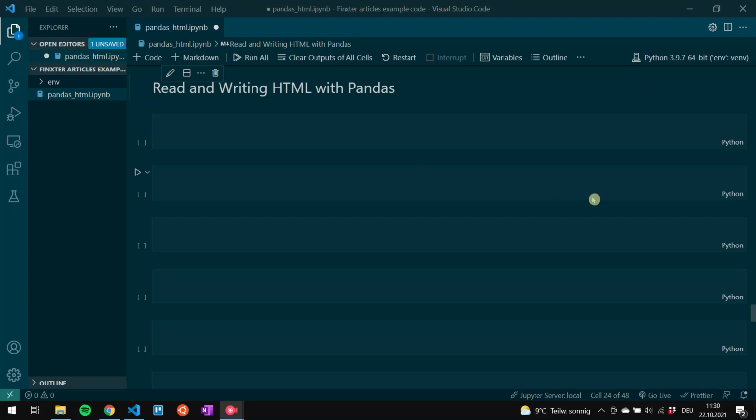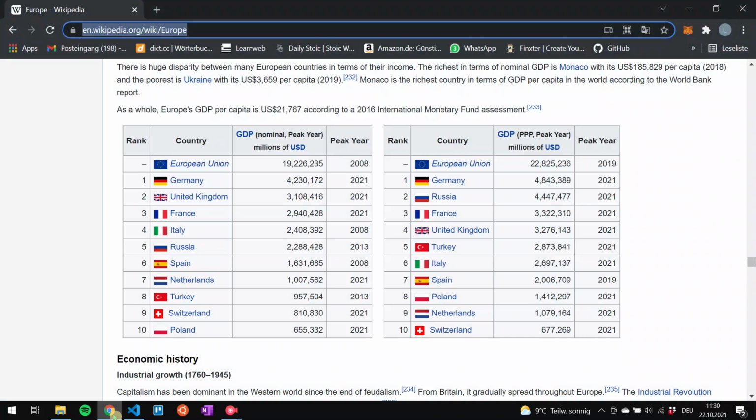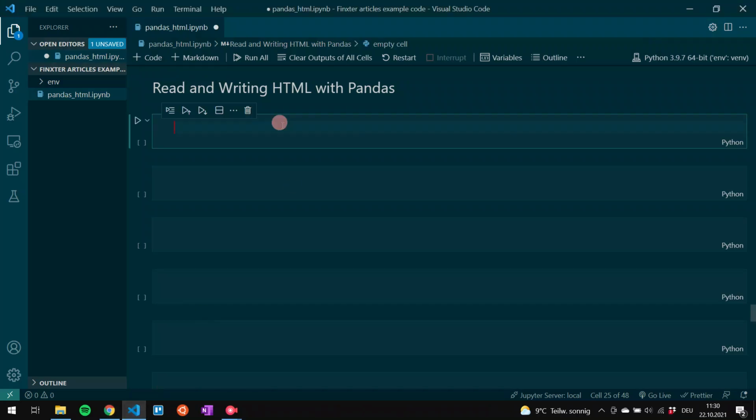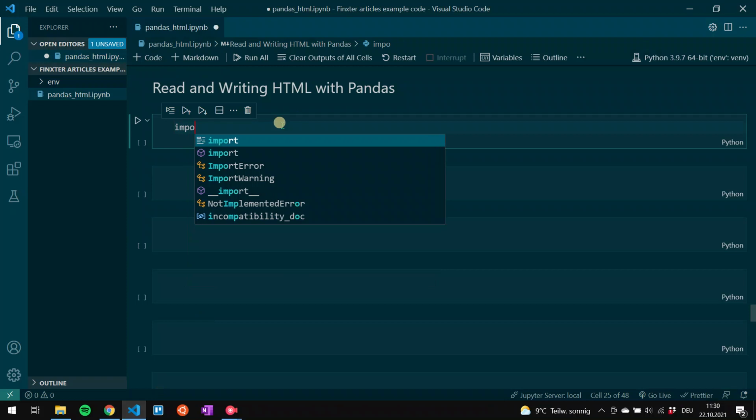So let's get started. We are using the Wikipedia page of Europe for this approach. It's a page about the continent. It contains several information about the history and current situation. It's very interesting. I recommend reading it. And we need the URL, so I copy that. And yeah, let's get started.